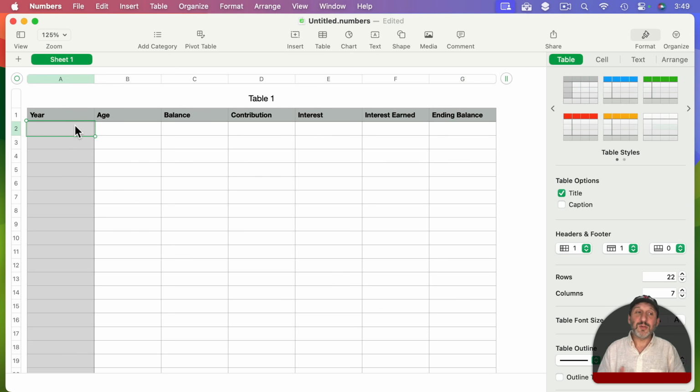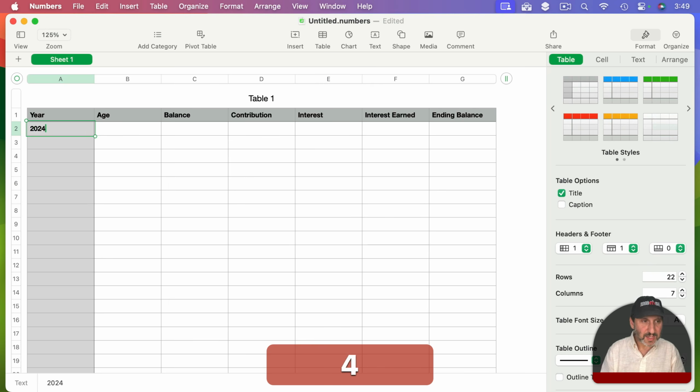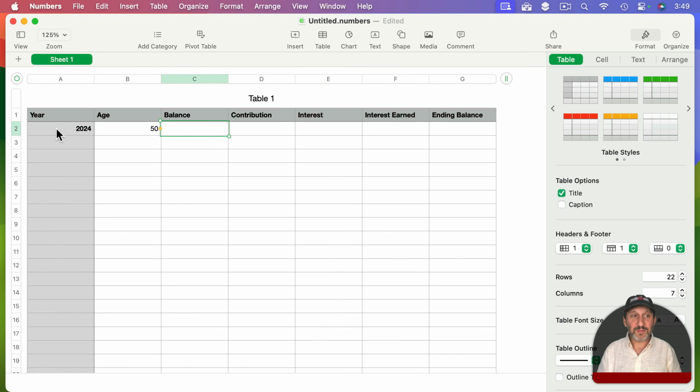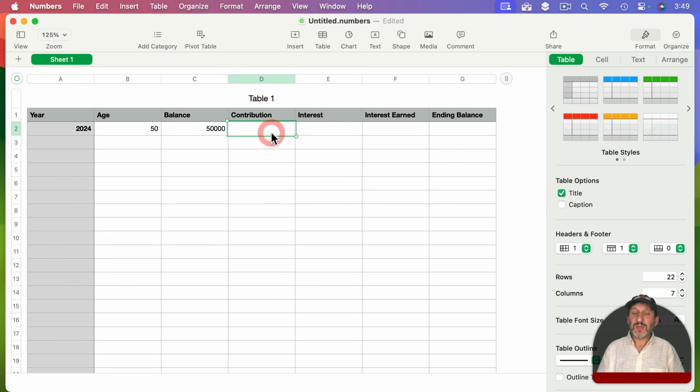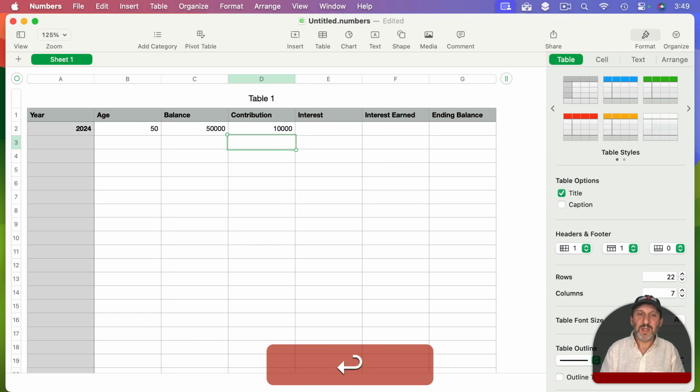So let's say you're starting this year and let's say you're 50 years old. So we'll put those two values there. The first row is going to have these hard-coded values in there because we have to start somewhere. Then let's say your balance, maybe you're starting at this point, you've got $50,000 put away. And you're going to try this year to contribute another $10,000.